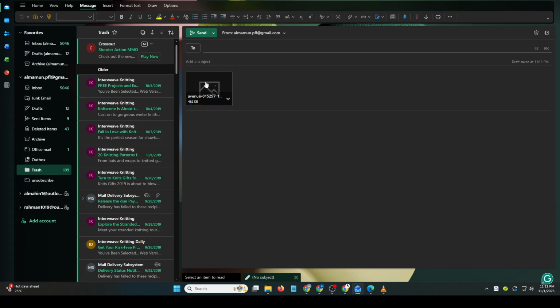You can add multiple files by repeating this process. Just remember that email services often have file size limits, so if your document is huge, you might need to compress it or use a cloud link instead.